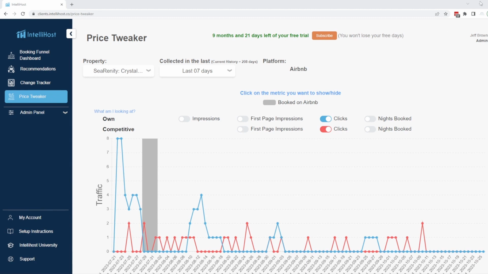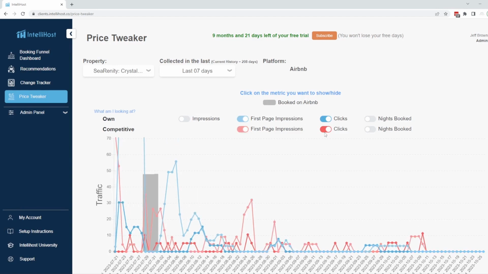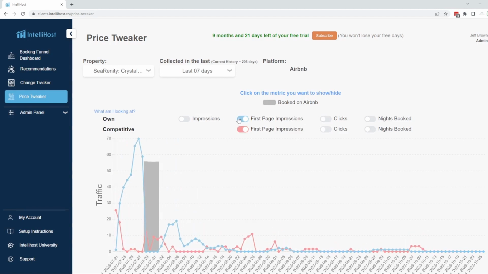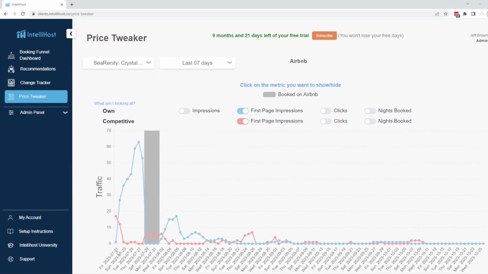Now, this really starts getting interesting when we start including first page impressions instead of clicks. You can see I just unclicked the clicks and clicked first page impressions for myself and my competition. You can see for these future trip dates, these future stay dates, I'm getting seen on first page way more than my competition. In fact, so much so on these days that I may be leaving a little money on the table.